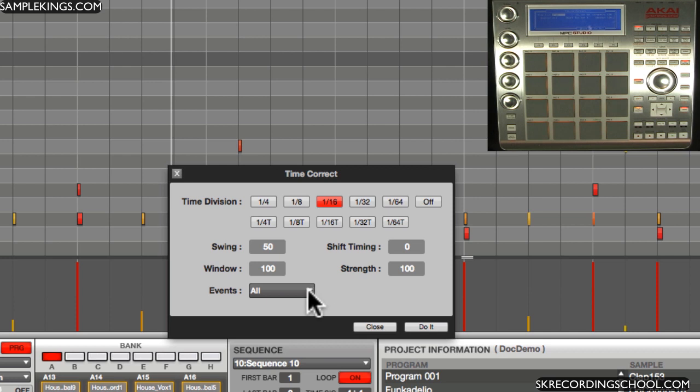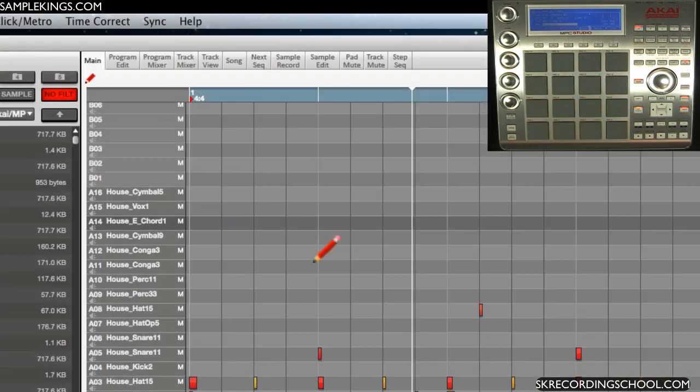I can say all, selected or range, and it'll apply the swing value, the shifting of the timing, and the strength and the window. Now it's important to understand this if you're going to do a lot of, let's say, club music or even music where you require the movement of these events, like when doing film or just some orchestral movements, which not many of you guys are doing. But it's important to understand how to apply time correction. And once you've got this set up properly, you can go right here where it says time correction and apply.